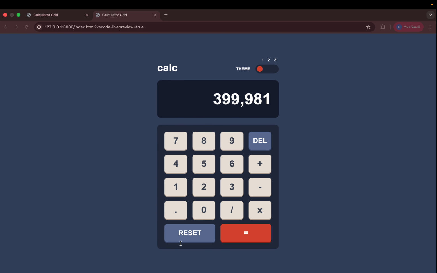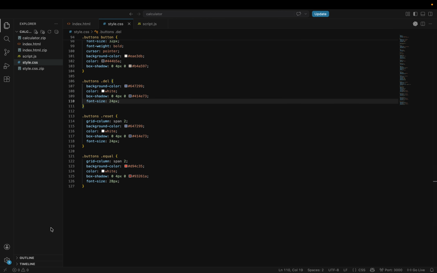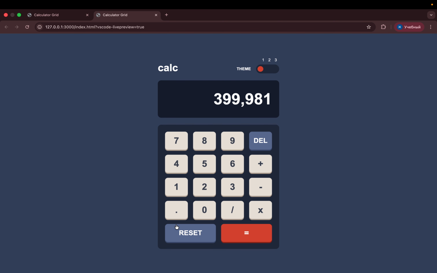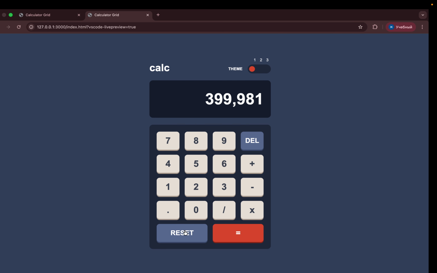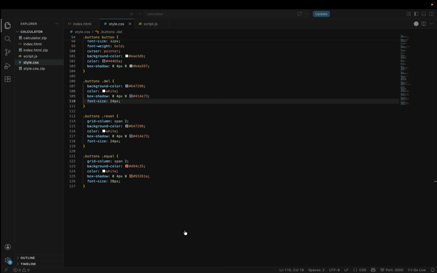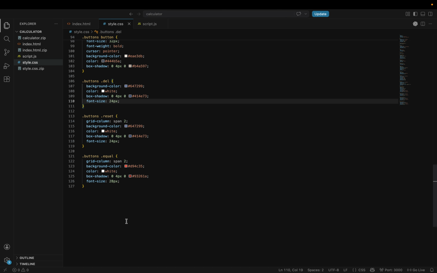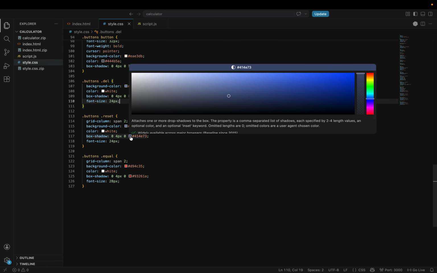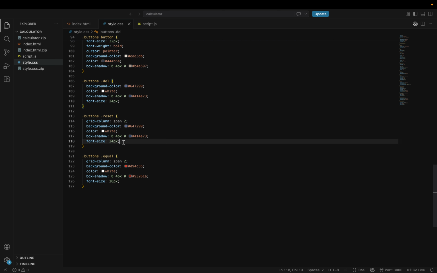Buttons reset, these buttons, it looks like more like 2 buttons. It's 1 button, 2 button, and the button reset takes the place of 2 buttons. Buttons reset, grid column span 2, background color like this, color white, box shadow, this, and font size 24 pixels.